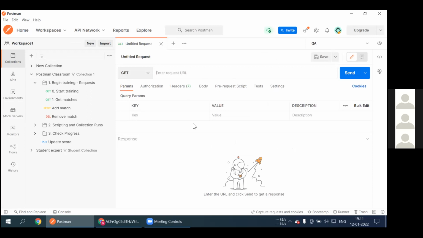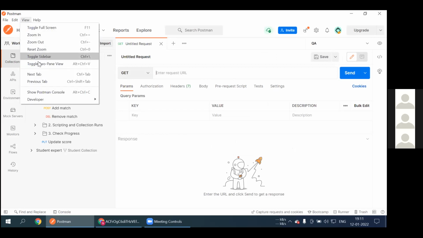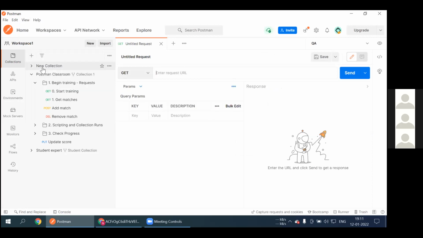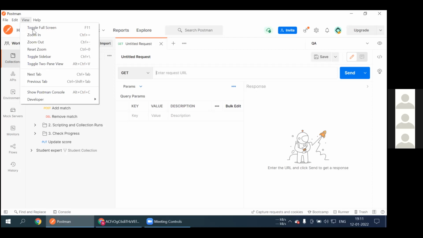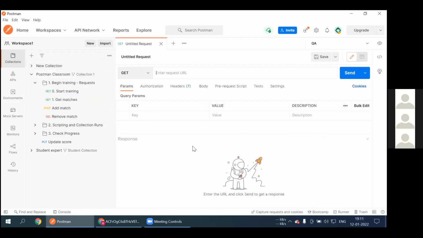If you want to see the request and response side by side, go to view and toggle two-pane view. If you toggle two-pane view, you will get the side by side view. If you want to go back to the original layout, go back to the same place and click on that. It will be back to the same position.